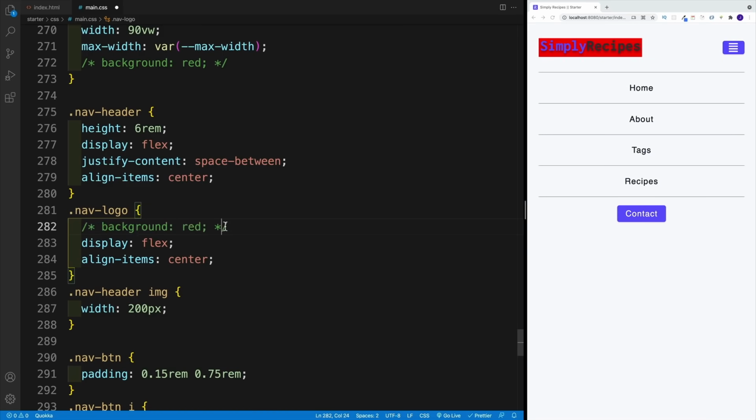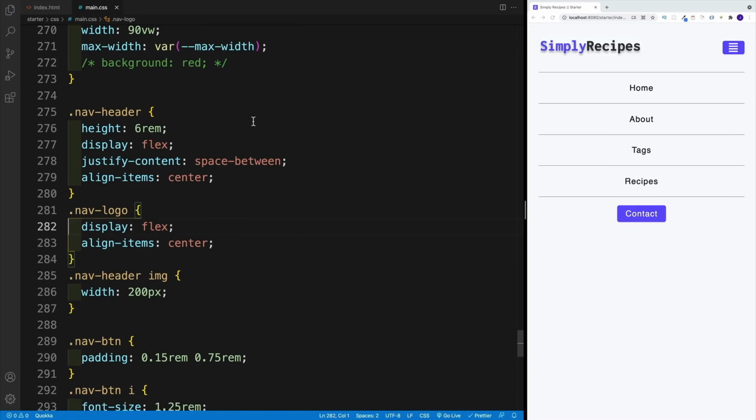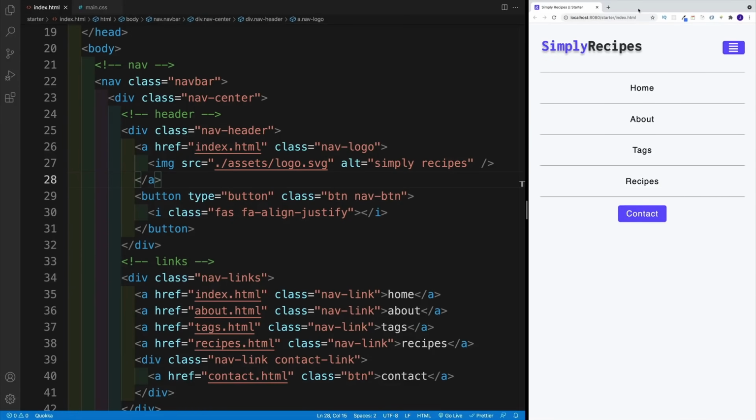So now we want to remove the background red. We don't need it anymore. And once we fix this tiny bug, we're done styling the nav bar for the small screen layout. All right, it looks like we're done with initial navbar CSS.